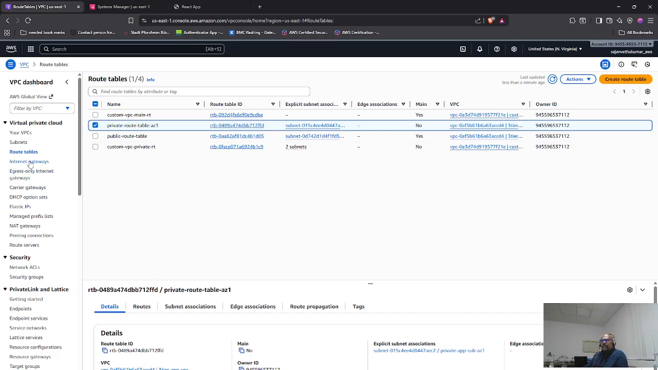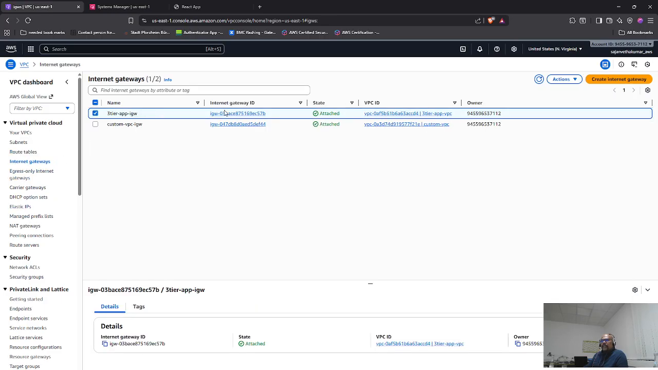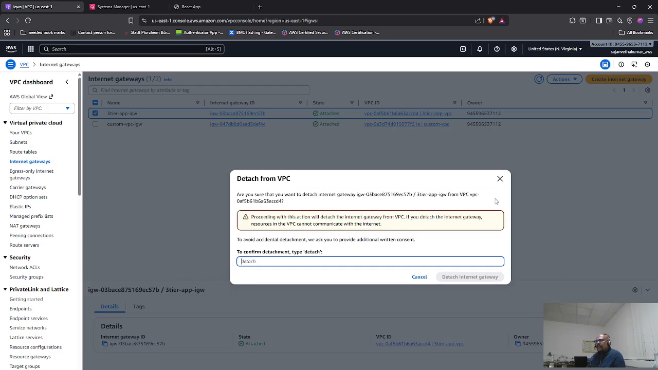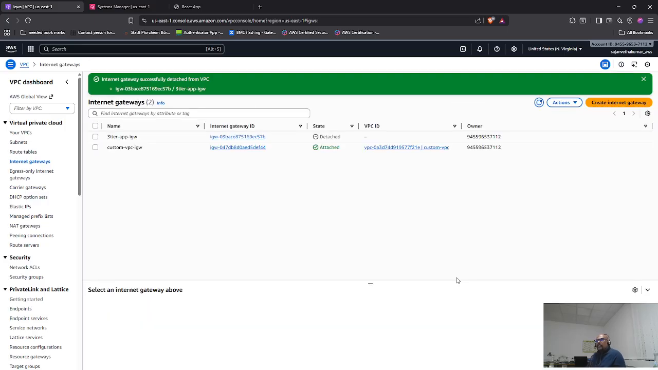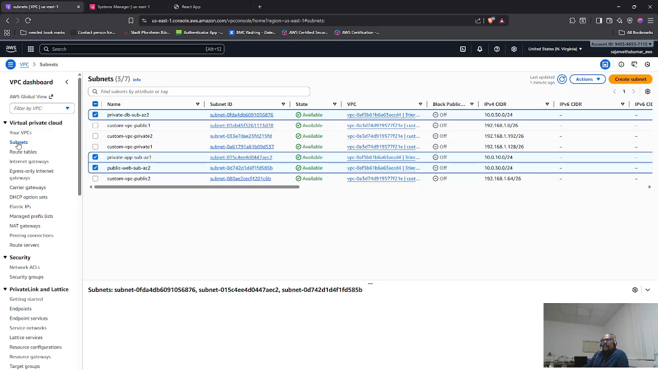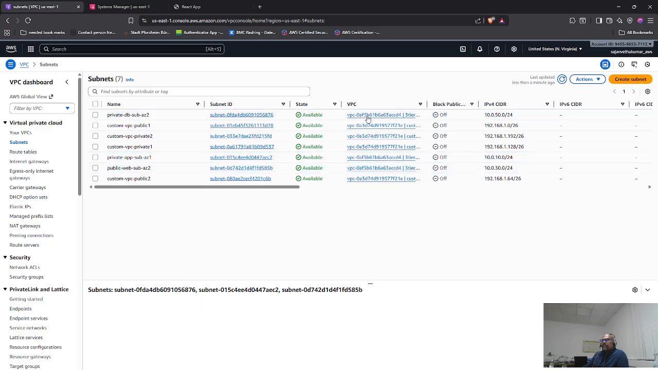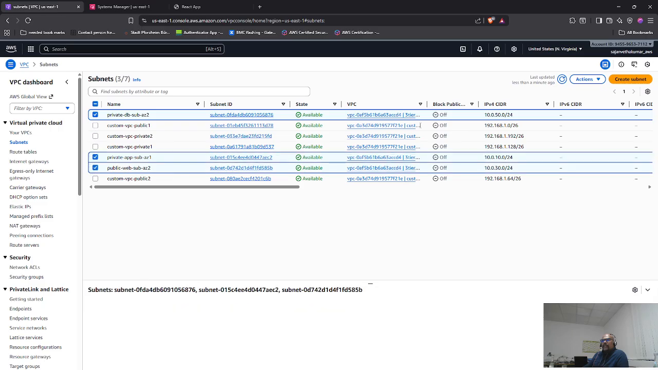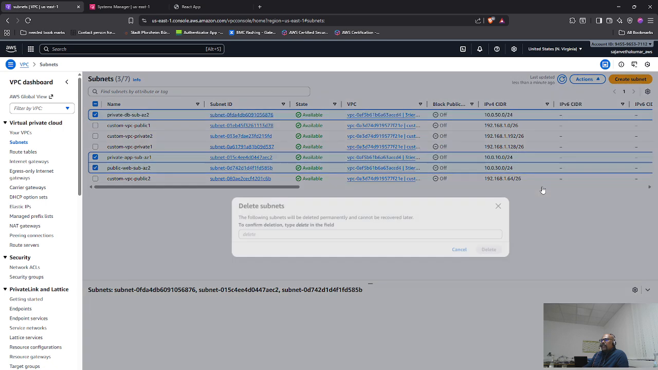So it still has the internet gateway set. The 3-tier internet gateway, detach from VPC. The NAT gateway we have already deleted, right? Detach. Internet gateway, that's it, deleted. Then your subnet is still there, the private DB subnet. Private. Delete subnet.